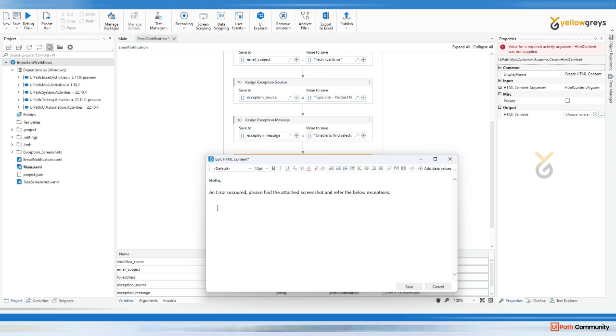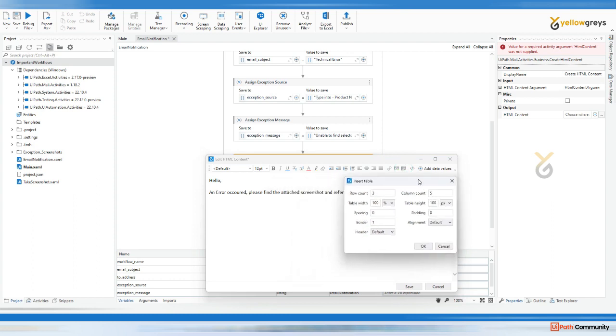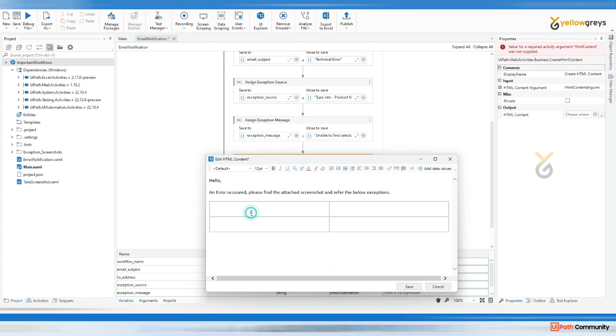Okay, now go here, there is a table. Okay, insert table, and click on this, and here if you click insert table, it will ask you how many rows you need and how many columns. I need 2 rows, 2 columns. Okay, 2 rows and 2 columns, and click on OK. Now here I can say exception source. Here I can say exception message.